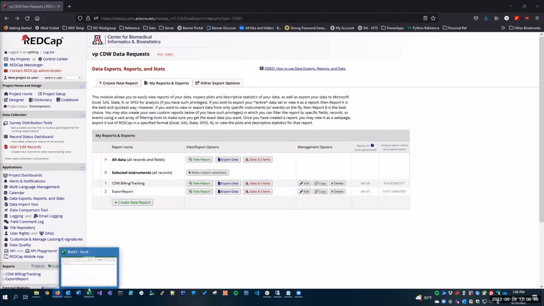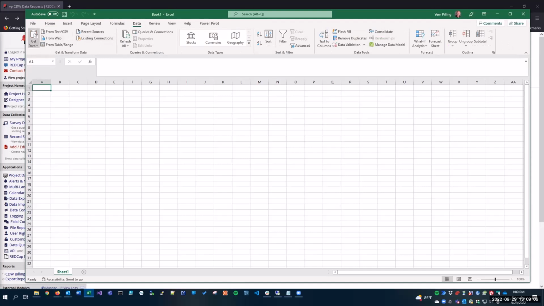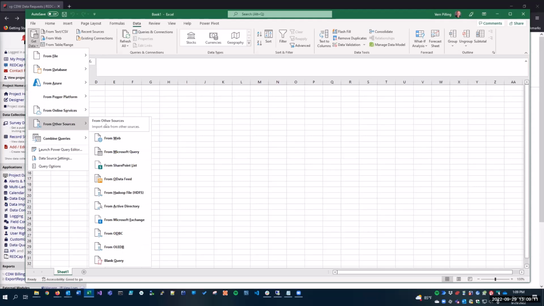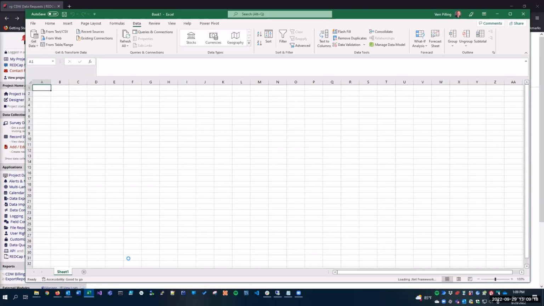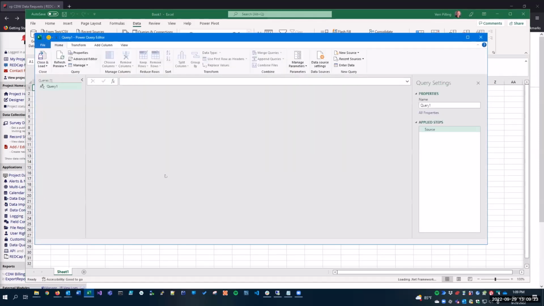Then you simply bring up an Excel spreadsheet, create one that's blank. You go to data, get data, and then you're going to get data from other sources, and you're going to do it based on a blank query. Basically what we're going to be doing is writing a little bit of code into this query that's actually going to do all the handshaking with REDCap, exchange the token, tell it which report you want, and it's going to bring that data into your spreadsheet.